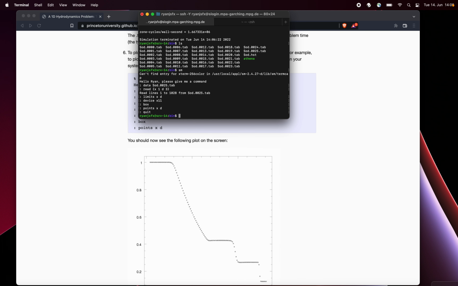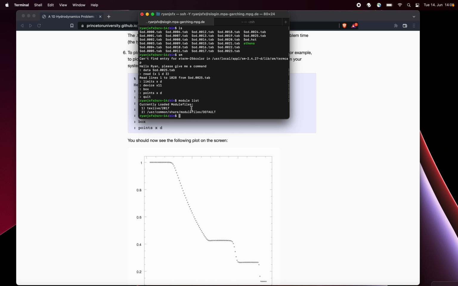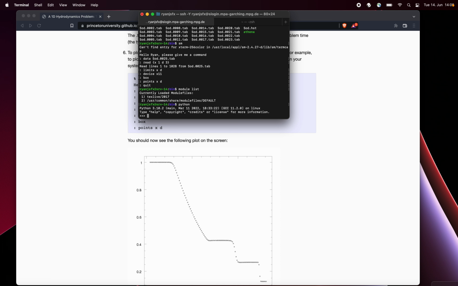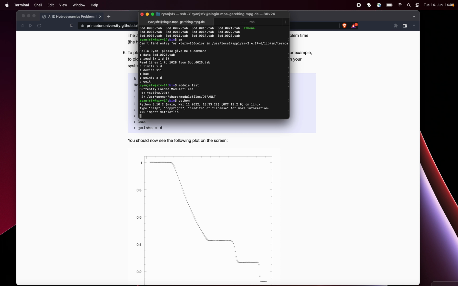Now let's do module list. So if you're on a cluster, then you're going to have some modules. I have not much installed right now, just some defaults. So if I do python and python3, if I import matplotlib, I don't think this will work. Oh, maybe it will. Looks like it will, just taking a moment.